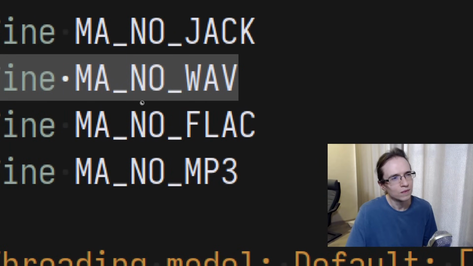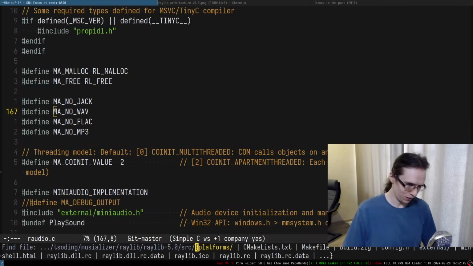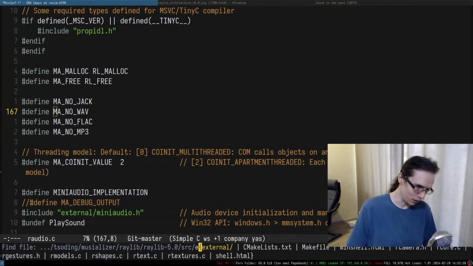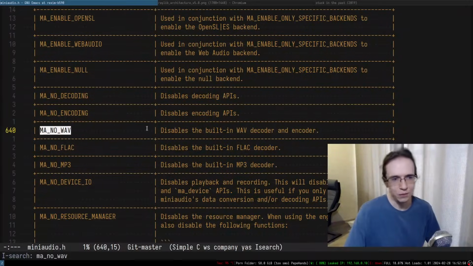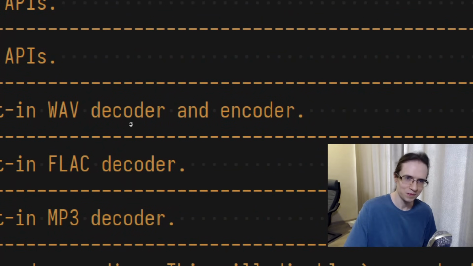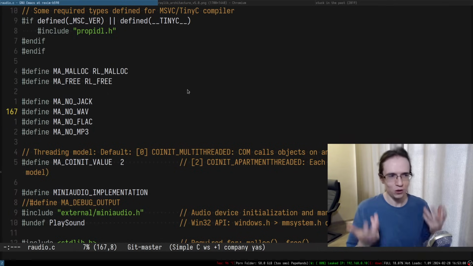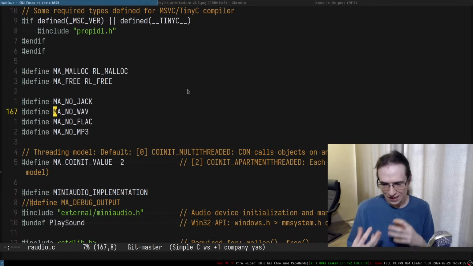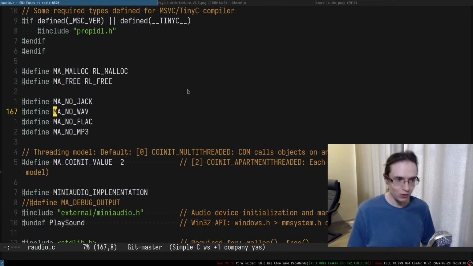If we go into the external dependencies and into the MIDI audio in here. So disable the built-in wave encoder and decoder. So when RayLeap includes MIDI audio into itself, it disables the MIDI audio's ability to work with WAV files. Why does it do that?